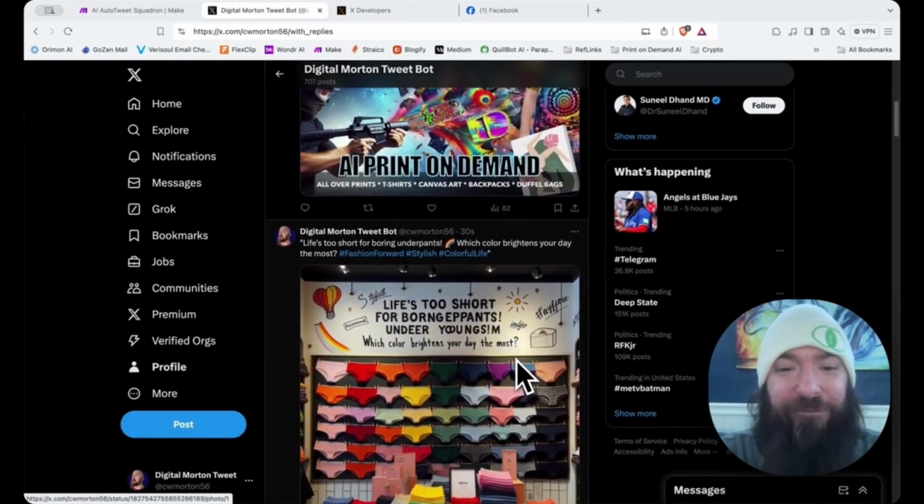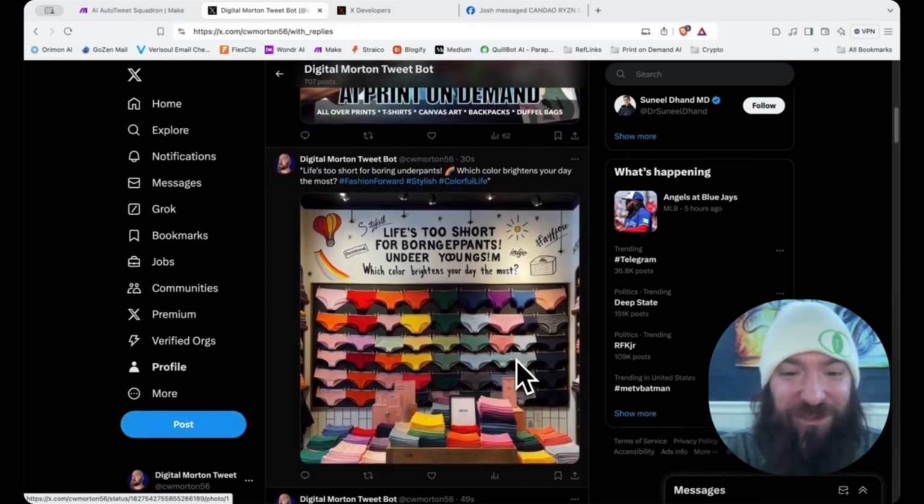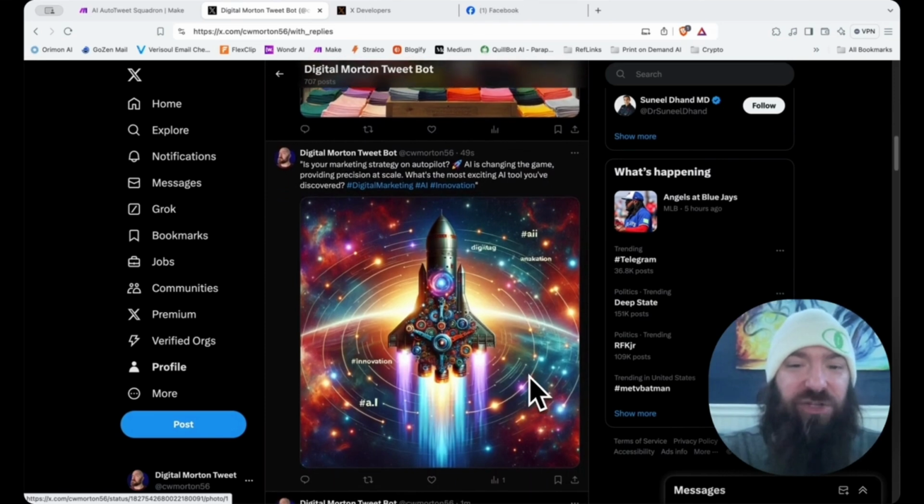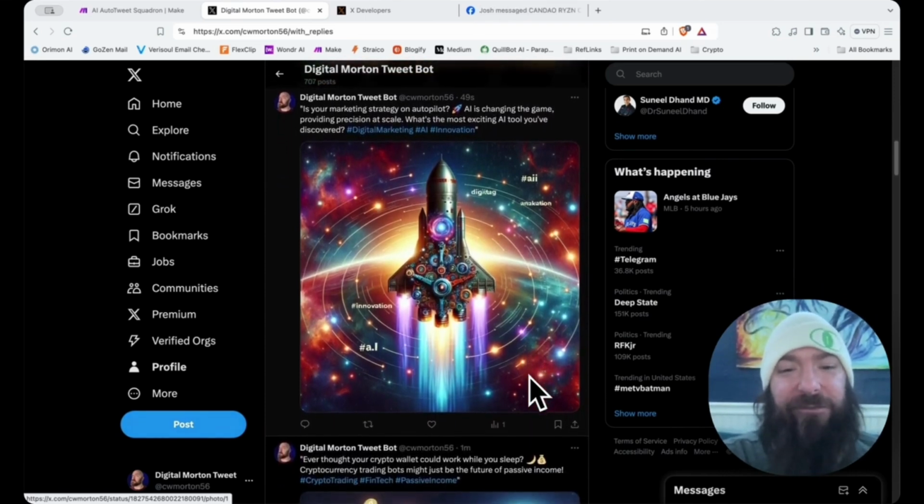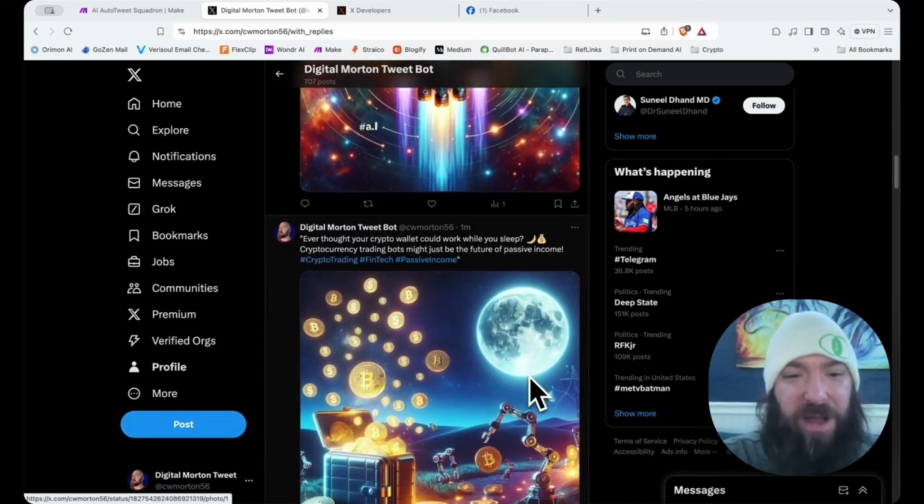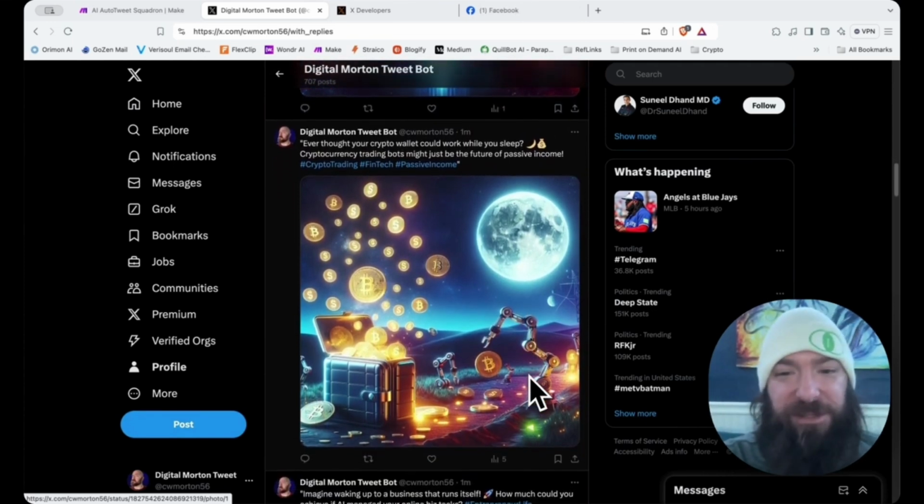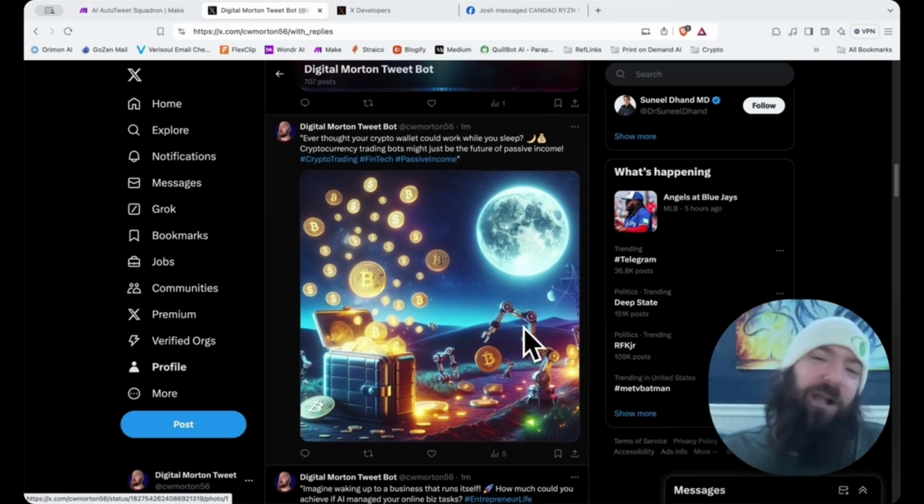Boom, life's too short for boring underpants. Which color brightens your day? Is your marketing strategy on autopilot? And then we have a nice little rocket ship. Ever thought your crypto wallet could work while you sleep? Cryptocurrency trading bots might just be the future of passive income. There we go, boys.